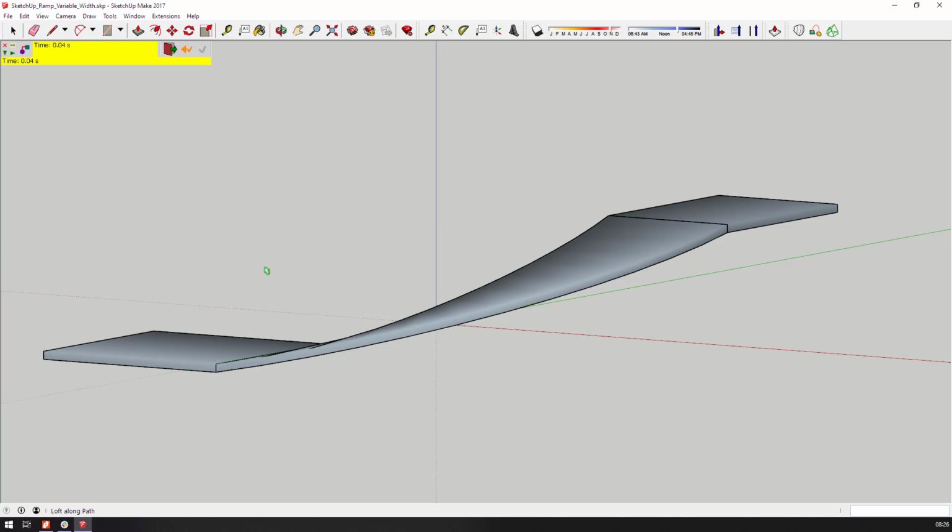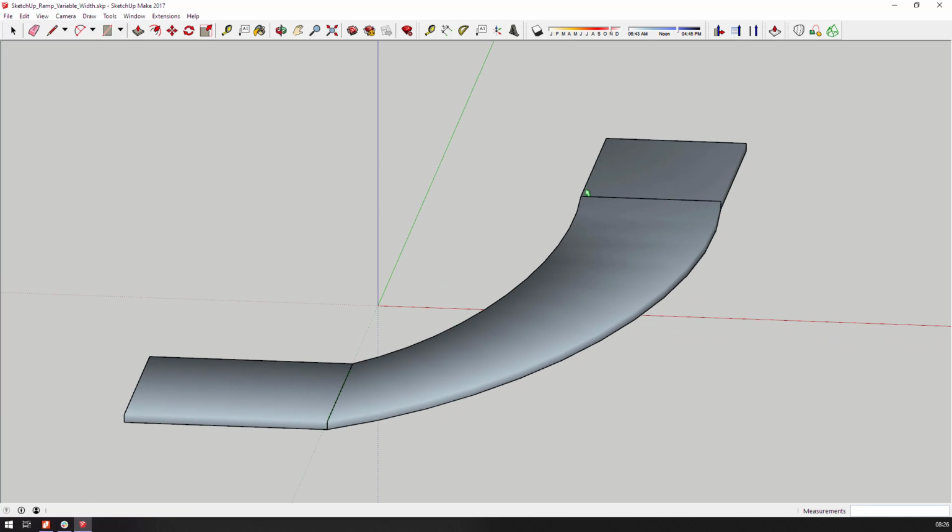I will link to the previous video because it gives you a little bit more information about importing that into PyroSim, but I wanted to give this short update of how you can do variable width and variable shaped paths through this Curviloft tool.